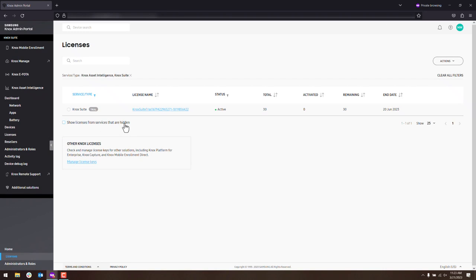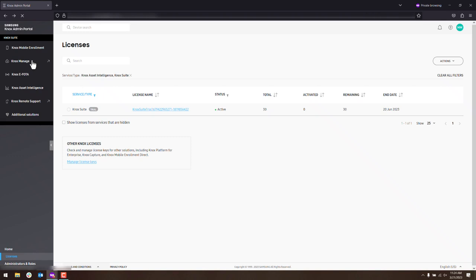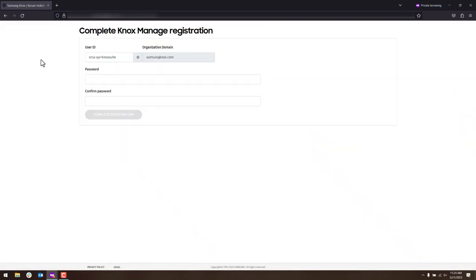Before you can confirm your license in Knox Manage, you'll have to create a Knox Manage tenant. Click Knox Manage in the left navigation pane. Knox Manage will open in a new tab. On the complete Knox Manage registration page, enter a user ID and domain to use for Knox Manage. Note that if your organization is already signed up for Knox services, you'll have to enter a unique prefix in the field before the organization domain. Together, your prefix and organization domain make up your tenant domain.